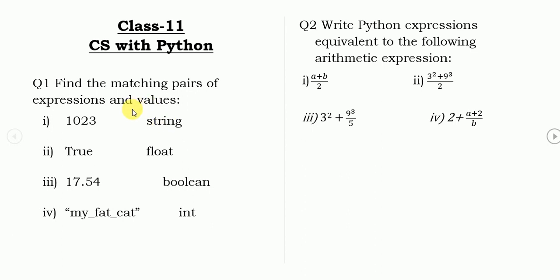Today we are going to discuss some important practical questions in Python based on chapter 1 and 2. Our question number 1 says find the matching pairs of expressions and values. About this question we have learned in the topic data types in the previous video that there are various data types in Python. So the first part says 1023.